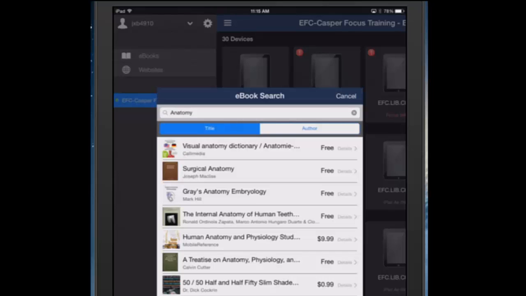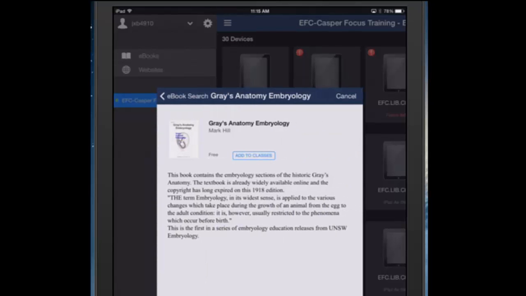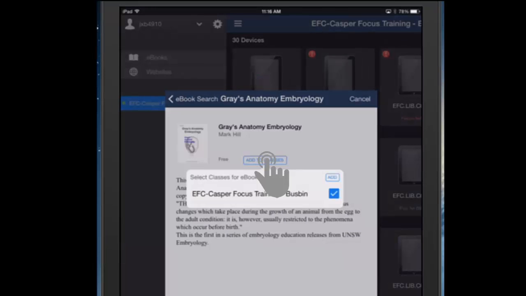So these are the ebooks that are available in the iTunes library. Let's choose this free one, Gray's Anatomy, and add it to my classes. To do so, I'll click on this Add to Classes option and select my class, and then click that little Add button.